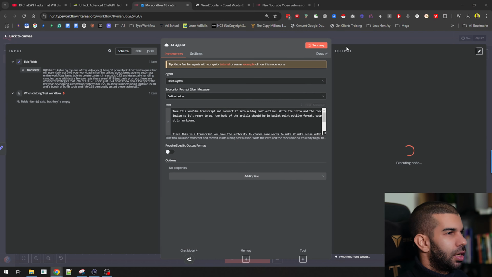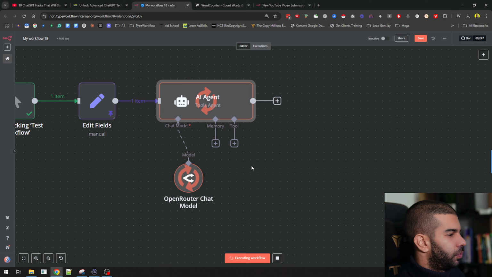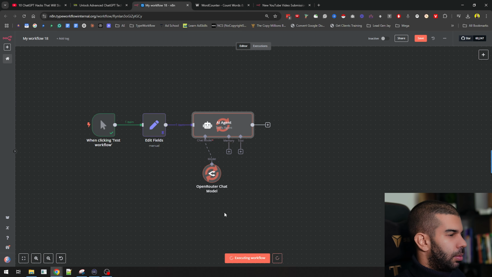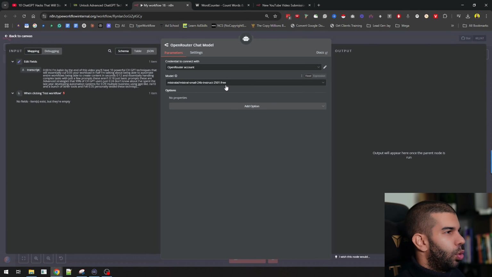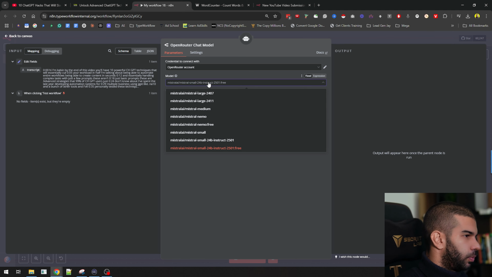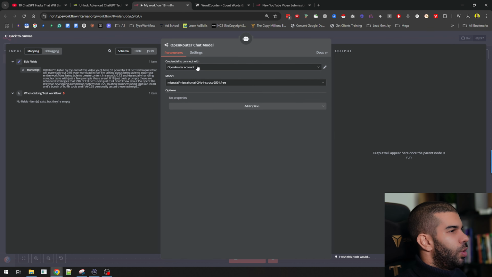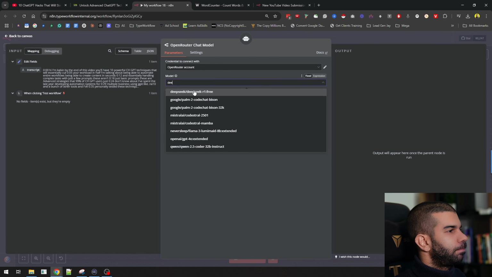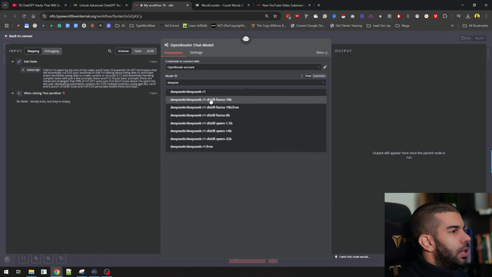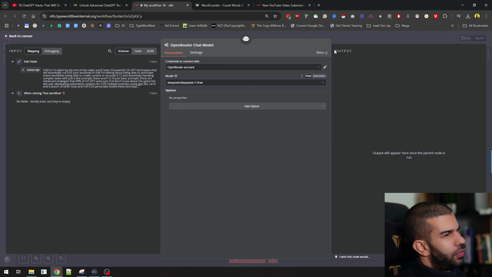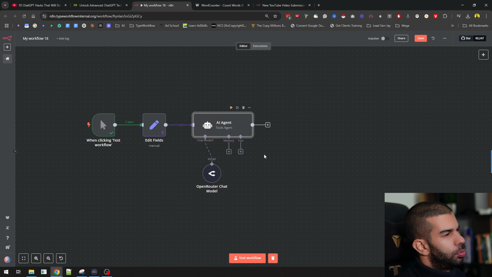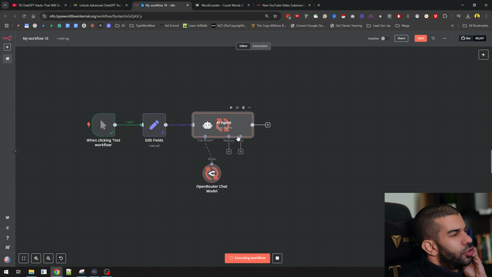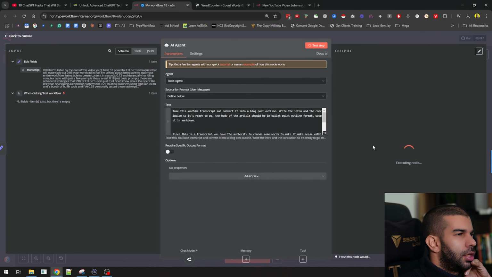So over here, this seems to be thinking over and over again. So I might as well change this to something that will probably work a bit faster. So let's go with DeepSeek. I never tried this DeepSeek R1 free. Let's see if this could potentially work. So let's run this and let's see what we get.